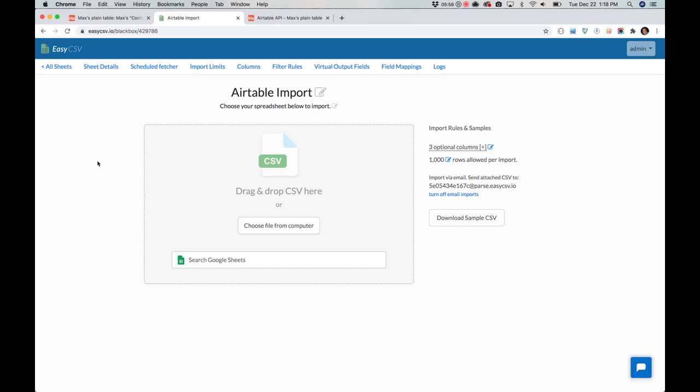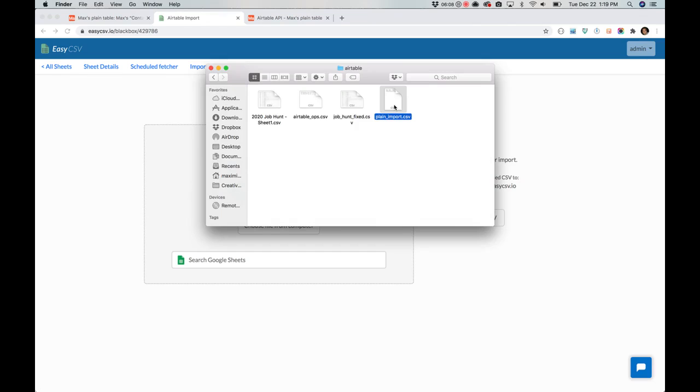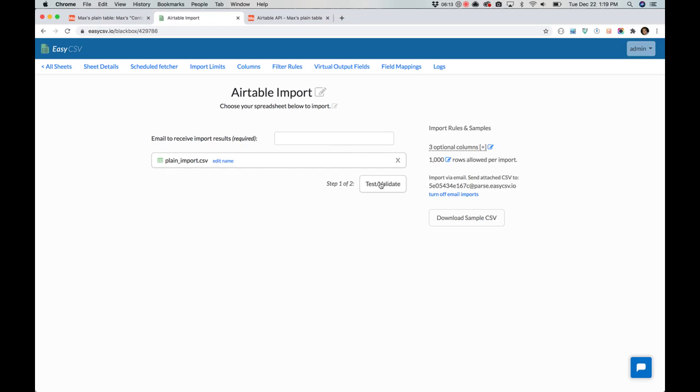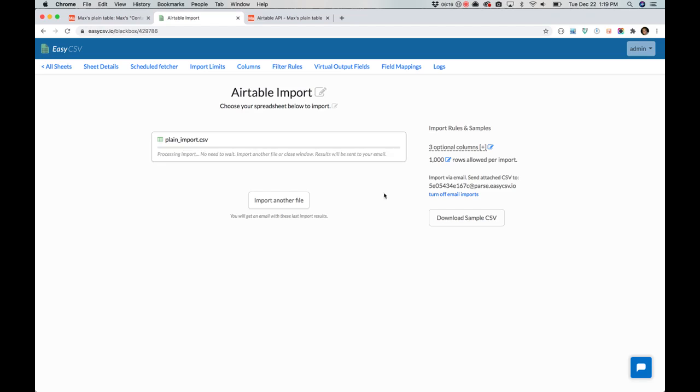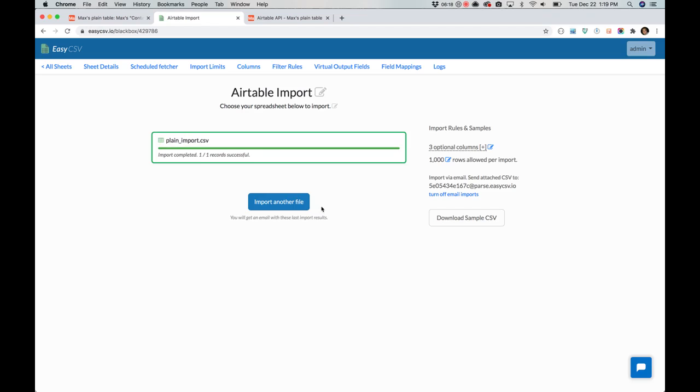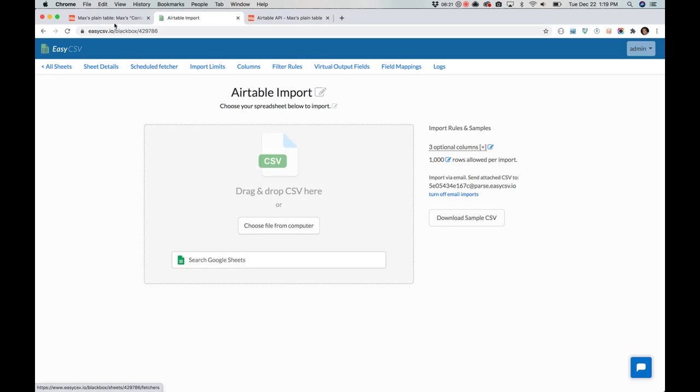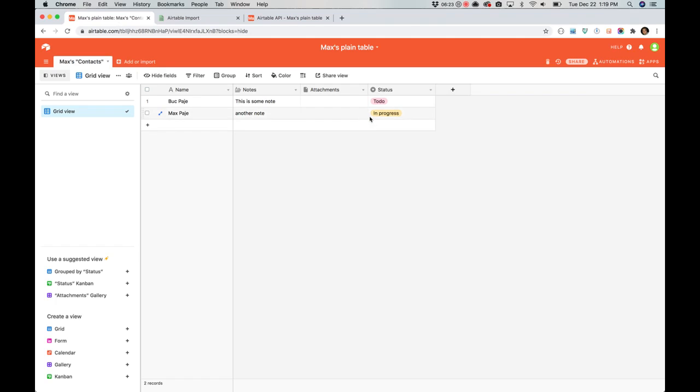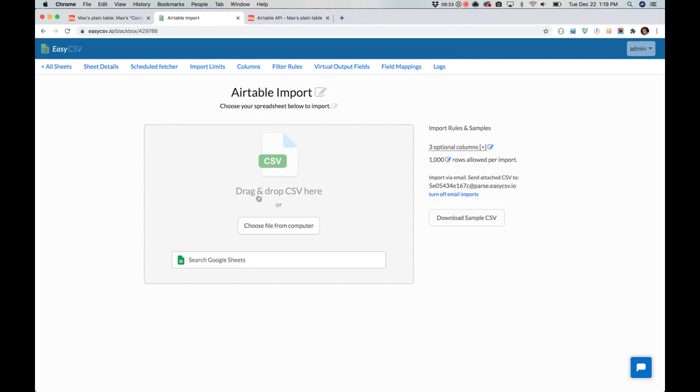So now actually it's ready to go. So we can take a CSV file that we have and just import it. So let's do that. We're going to drag this here. We're going to click test and validate, and we're going to import it only as one record. You'll see it finish. Cool. You can import another file if you want. Go over here, and we have the extra row in here. You'll notice this is kind of string-based. It's an option, but as long as you pass the exact same string, it'll pick the right option for you. And that's it. That's pretty easy.